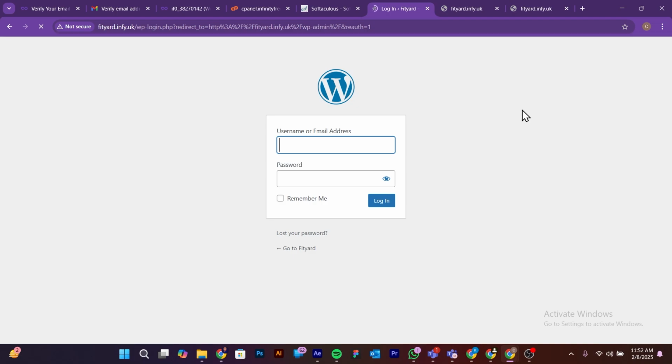Okay, so now here is where the password comes into play. The password which you put while installing your WordPress, you want to type that right here, and I'm going to put in my username and my password right now. I'm going to select remember me, and I'm going to click on login.